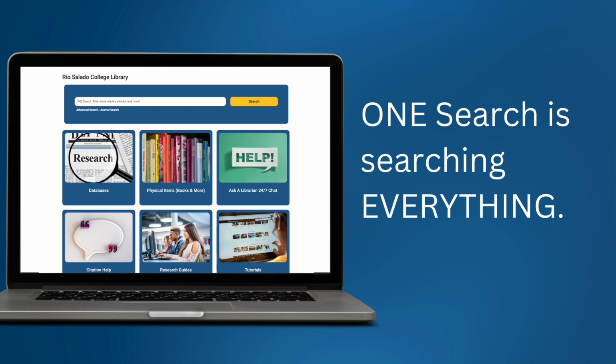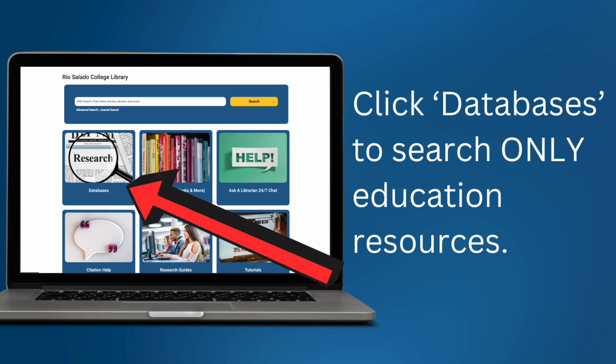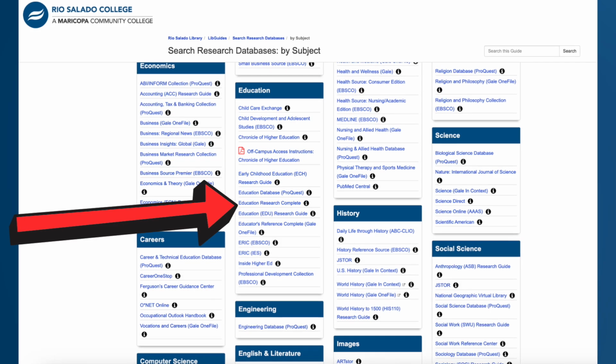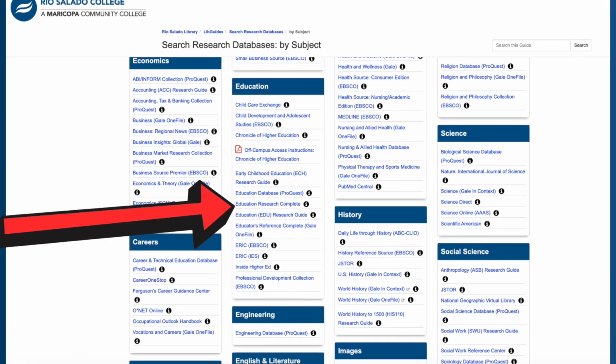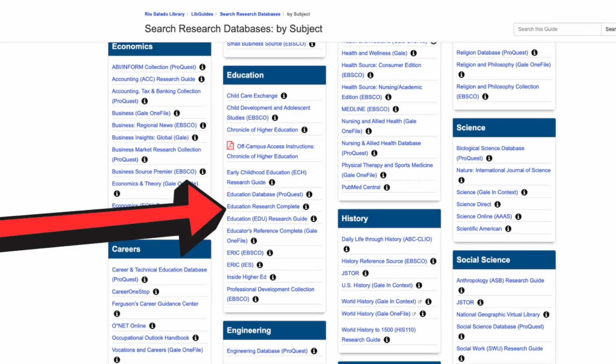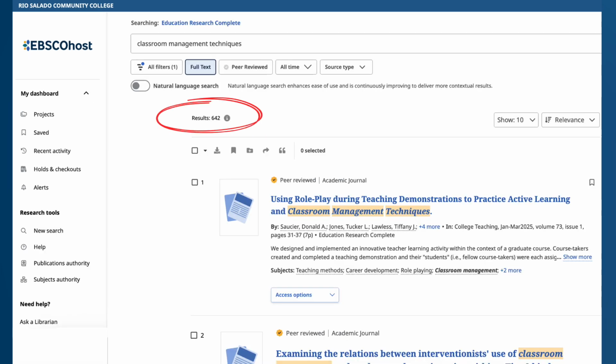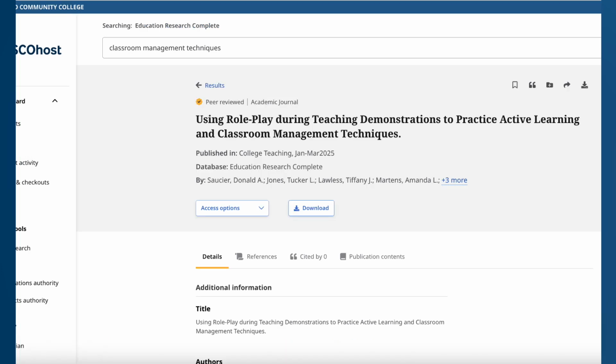OneSearch is a great way to get started, but here's a pro tip. It searches everything from nursing journals to engineering articles to business magazines. That means you might spend time sifting through things that aren't necessarily relevant to teaching. If you want to go straight to education-only content, check out our A to Z databases list and the resources there. In particular, Education Research Complete. This database is focused only on education topics like teaching methods, learning theory, classroom practice, so the results you get are more targeted.